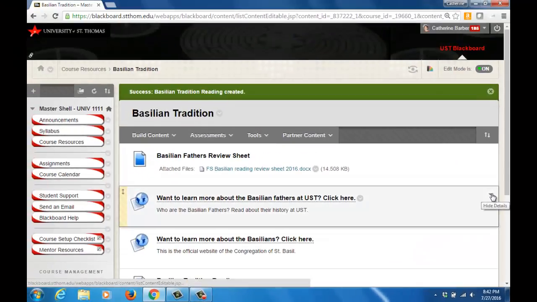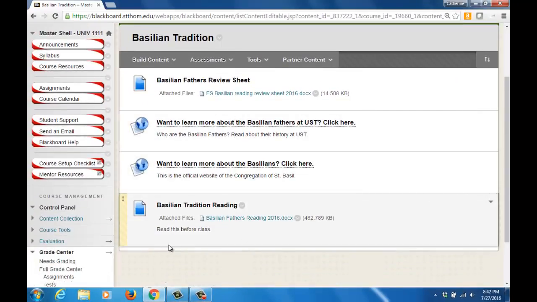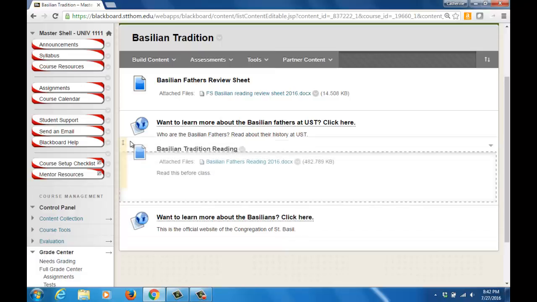You will see your item at the bottom of the page. You can move it by hovering your cursor over the left side of the item and then clicking to drag it where you want it to go.